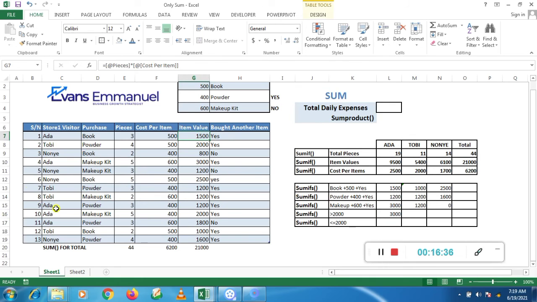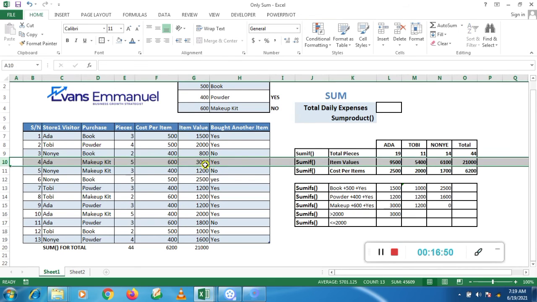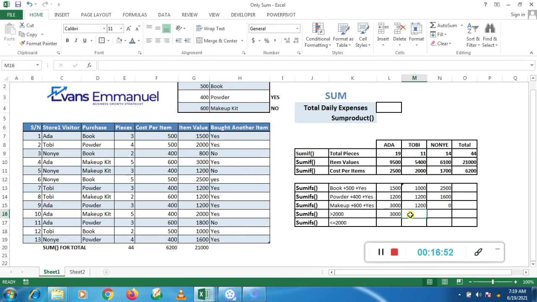This one is not greater. This Ada again, this is not greater. This is not greater. This is not greater. Okay, this is the only one that is greater than 2000. It's 3000. Okay, it's correct. Okay, let's do for the next person. Okay, let me just copy and paste. Can I copy this? Item table. This one stands for what?